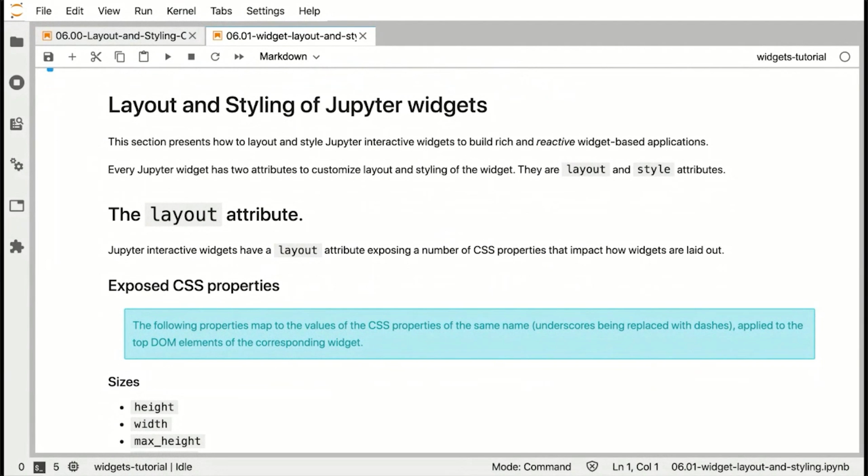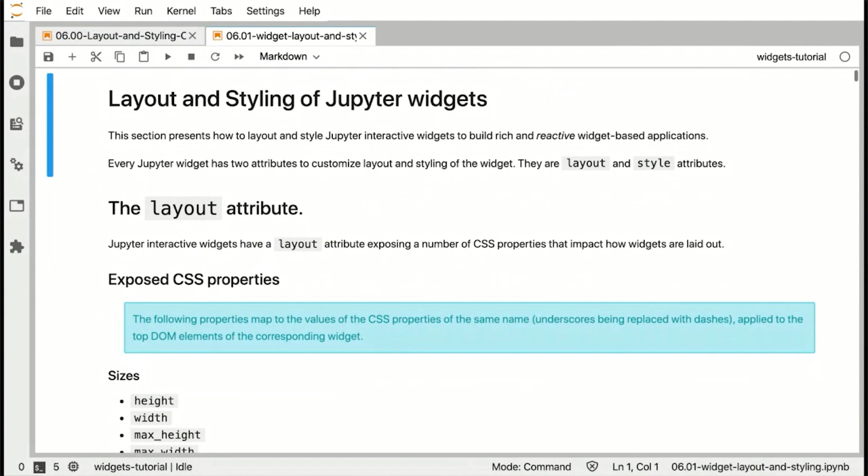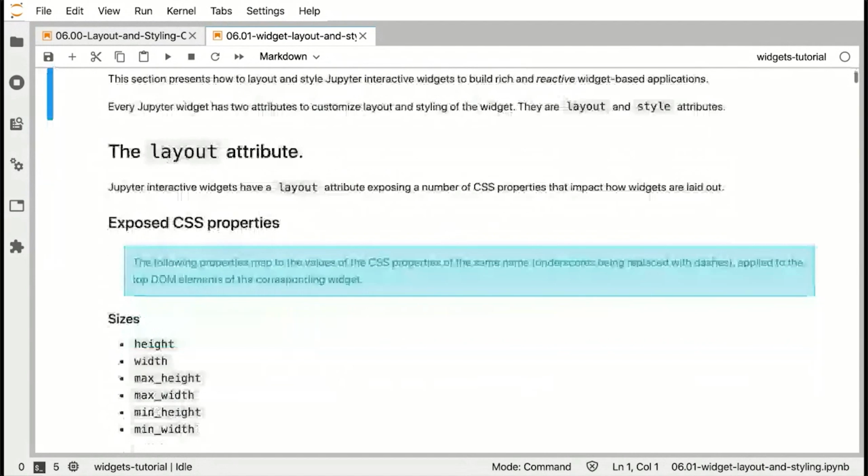Every Jupyter widget has two attributes to control layout and styling of the widget. They are named layout and style, as expected. The layout attribute lets you control size, border, and placement of a widget within its container. The style attribute lets you control styling of particular aspects of a widget, and it is specific to each individual widget type.